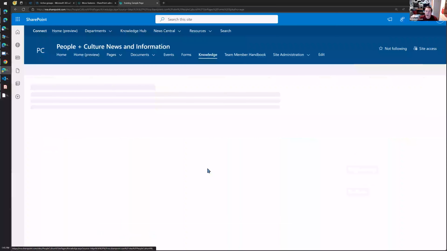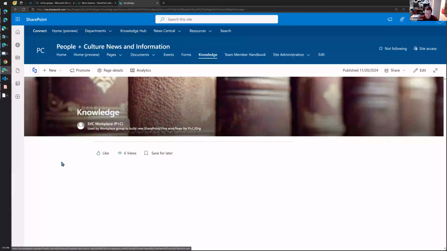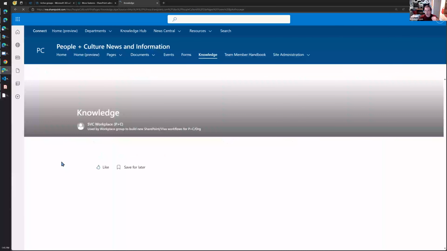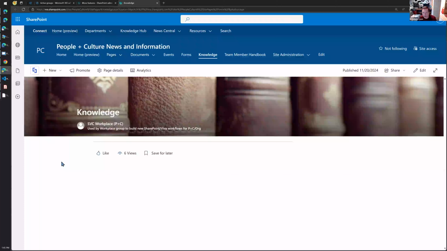And if I go to my knowledge page now, it might take a second. SharePoint is constantly indexing everything. So when you create a page or a news article or an event, it may take a couple minutes for it to actually show up on the homepage or in your site. Everything's search driven, so it just takes a while for SharePoint to kind of inventory that content. So nothing's super instant when it comes to publishing pages.